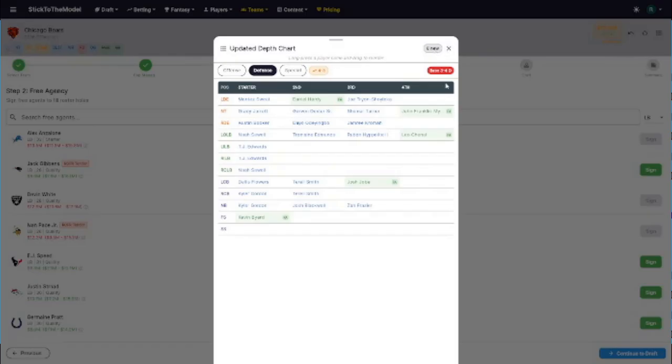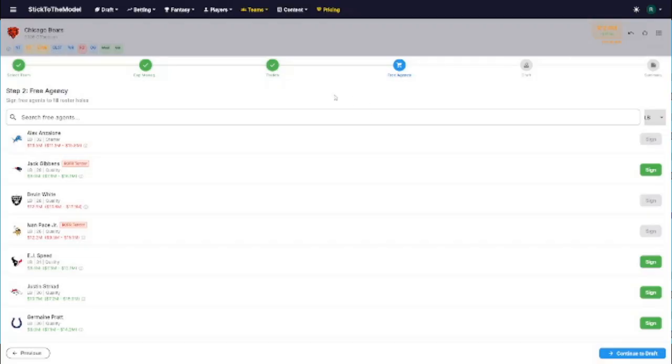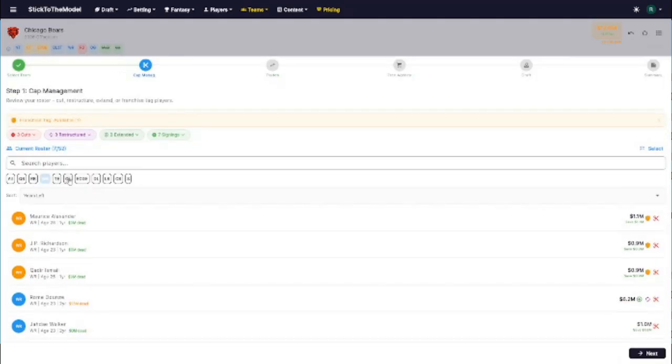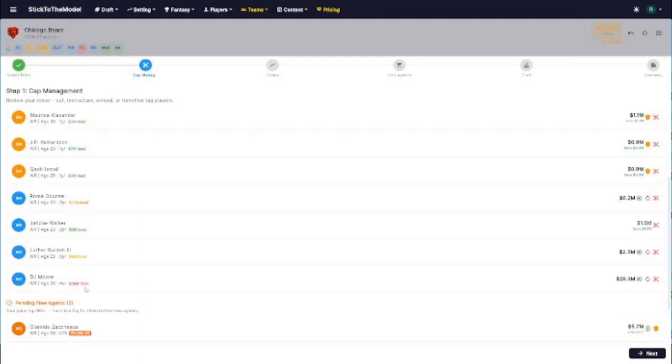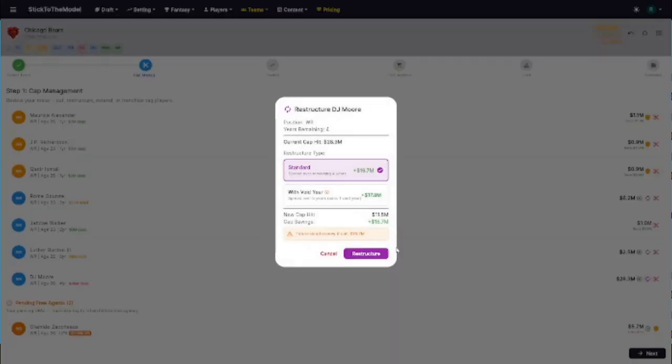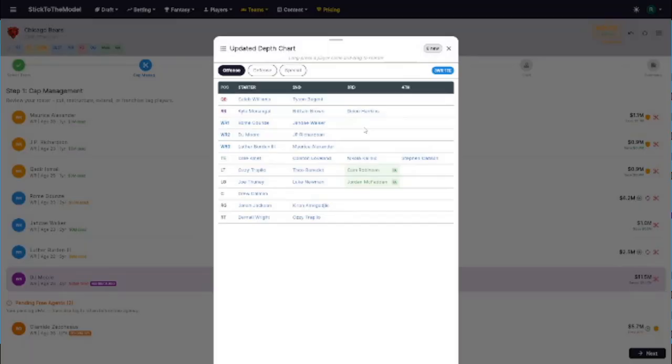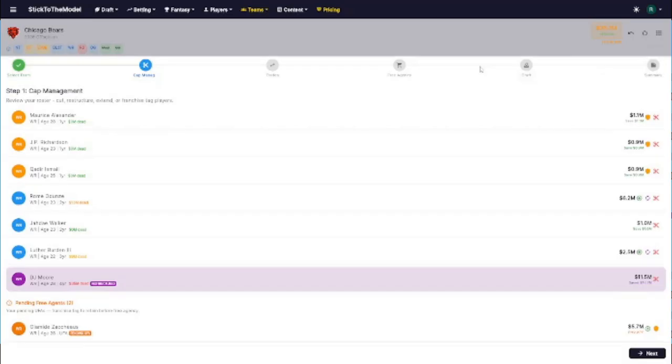So let's go backwards in time. Not with the TARDIS, but back to cap management. Let's go to wide receiver, back to DJ Moore, and let's restructure him, saving another 16.7 million, bringing us back to 28.7. All right, a little more room there as we take a look at some free agents.